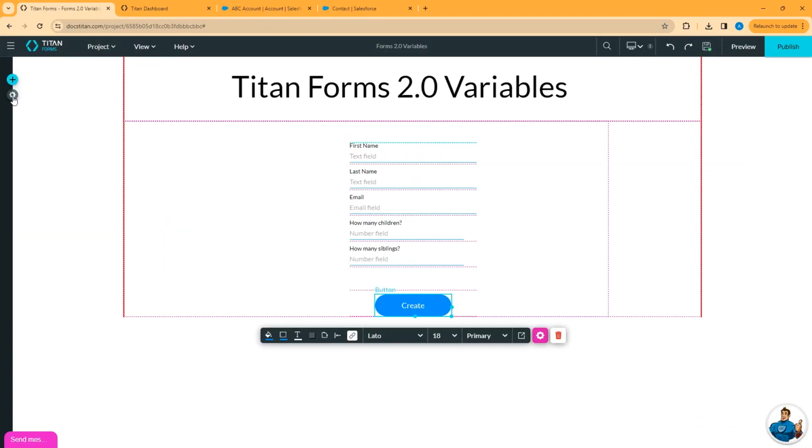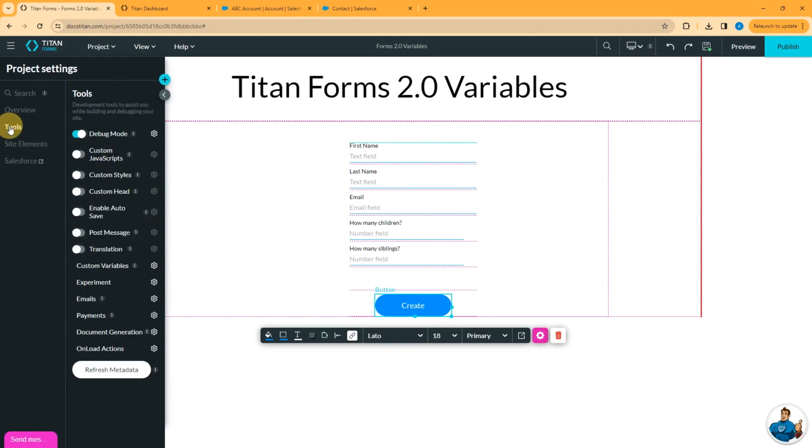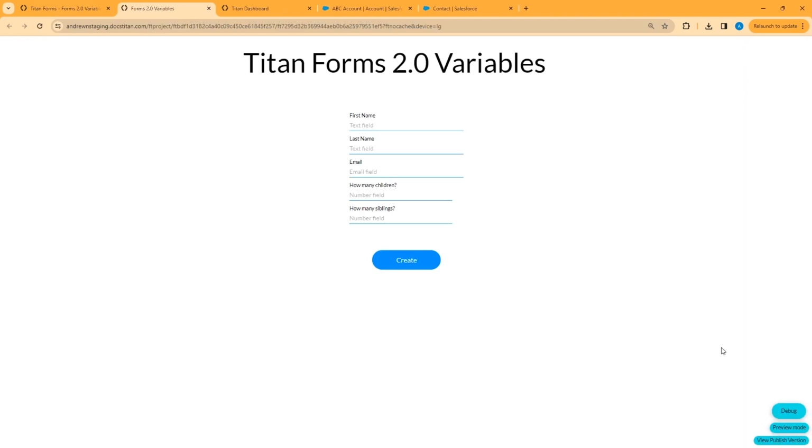Before we take a look at how that works, let's turn on debug mode. So go to the gear, Tools. Debug mode is already turned on. If it's not turned on, go ahead and enable it. Let's go ahead and preview this form. Before we enter anything, let's look at the debug results.